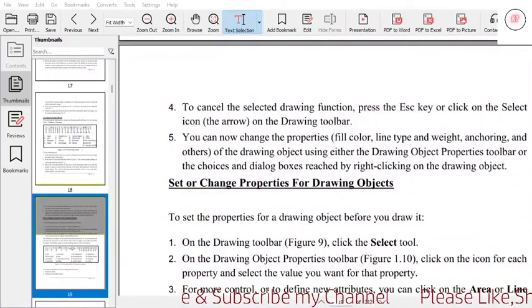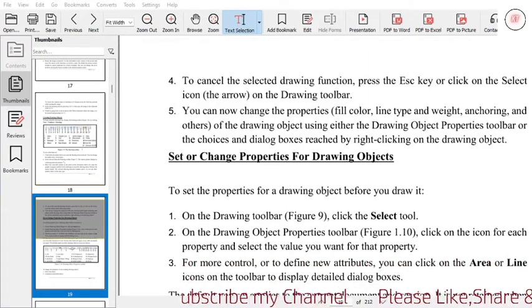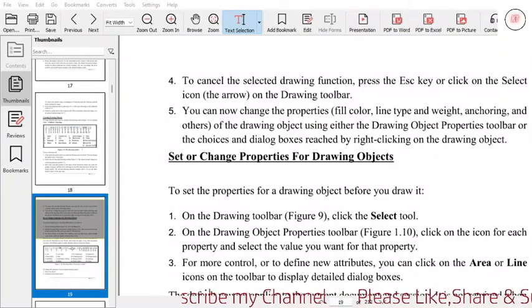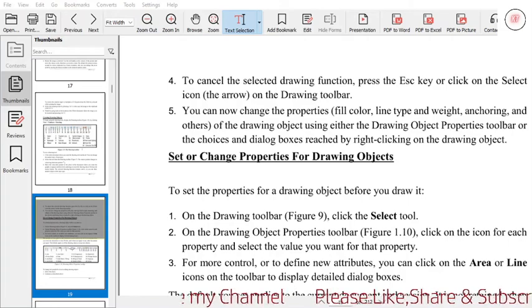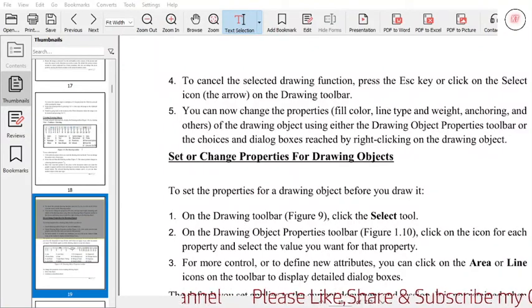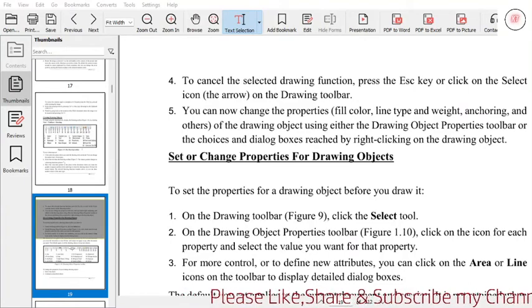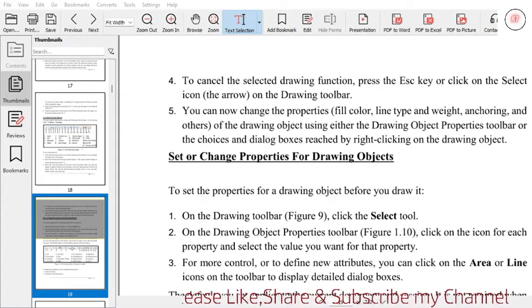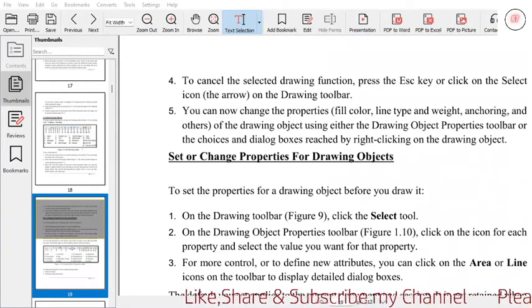To cancel the selected drawing function, press the Escape key or click on the selected icon on the drawing toolbar. You can now change the properties: fill color, line type, weight, anchoring and others of the drawing object using either the drawing object properties toolbar or choices in the dialog boxes reached by the right click on the drawing object.